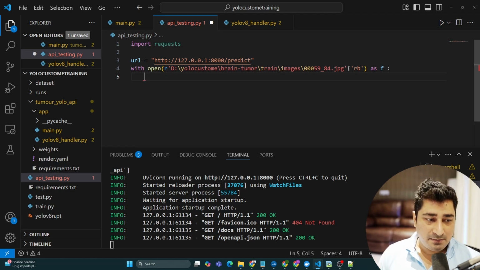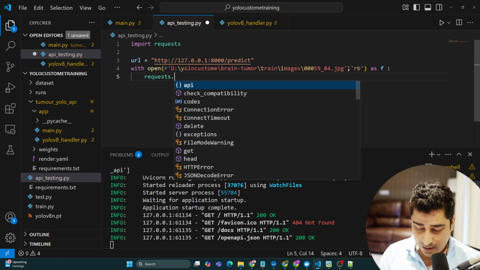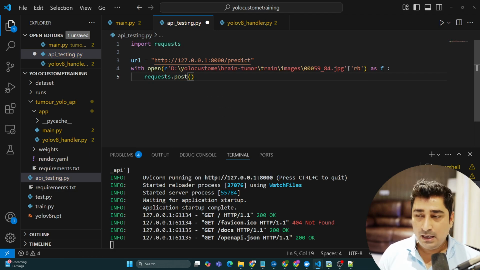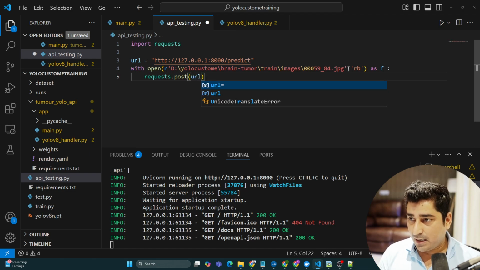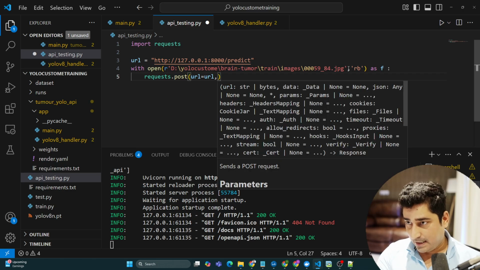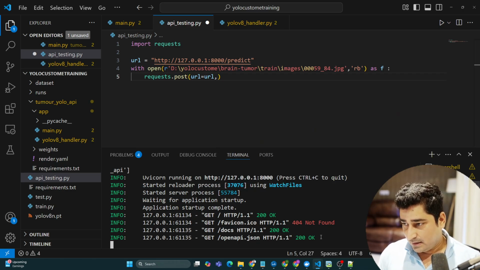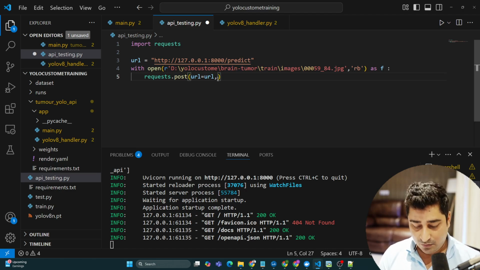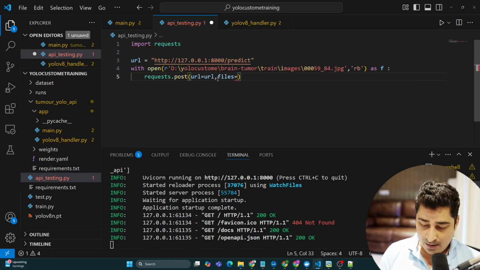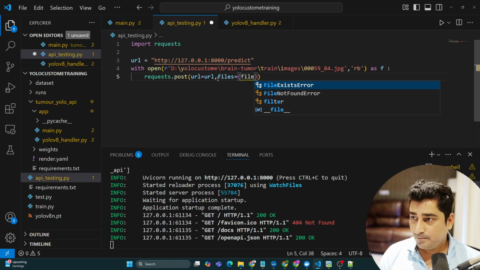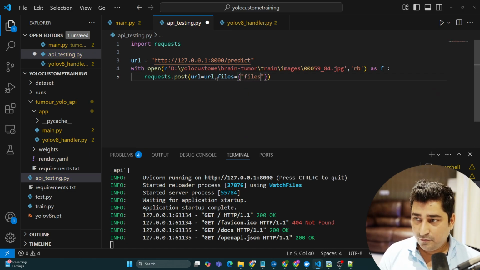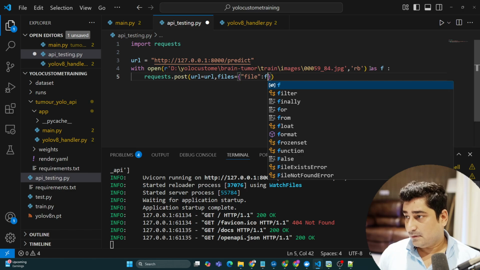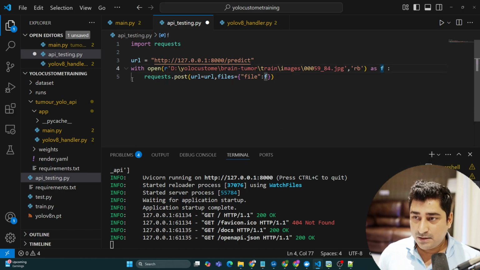So this is how I'm reading the image, and then requests.post. So post it now, and post it with what? The URL, the URL which I'm talking about, the URL where my server is up and running. This particular server, the entire Uvicorn server, Flask API or FastAPI is running, and then I can try to pass my file over here. So files is equal to key files file, and then this f, the f where we are trying to load it.